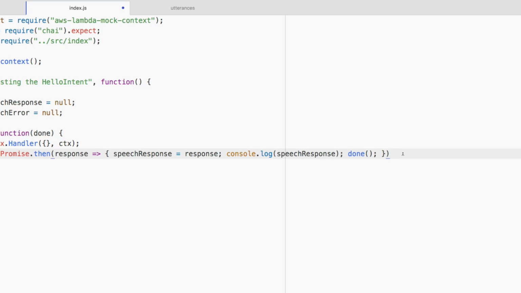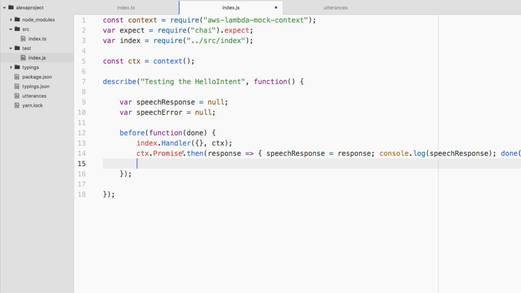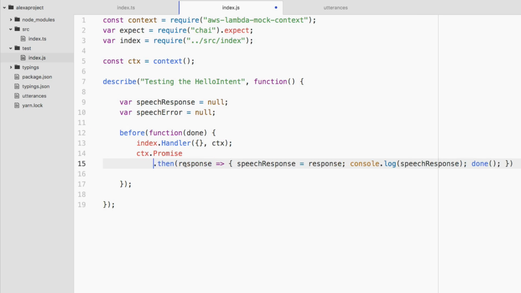But we're not quite done. We want to catch errors as well. Let me bring this down to its own line for cleanliness. We're going to say catch error, speech error equals error. And then we're going to say done. Perfect. All right. So going back, before we actually populate this handler object, I did miss a step.